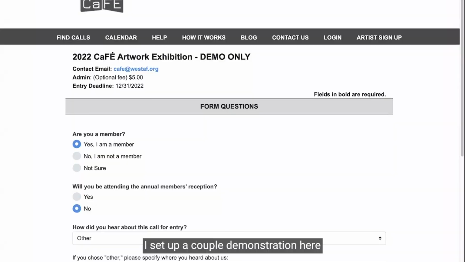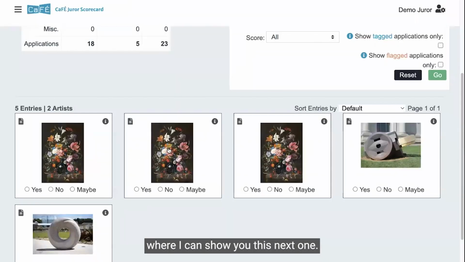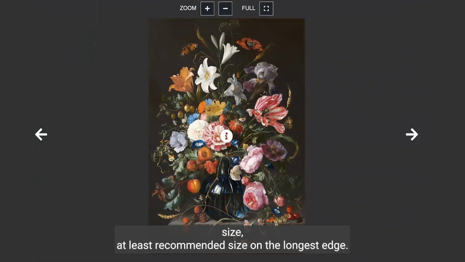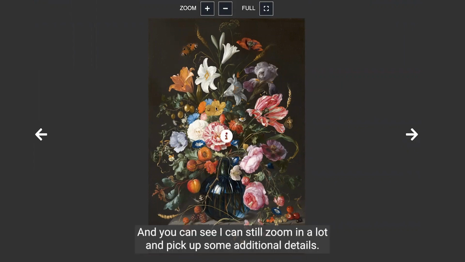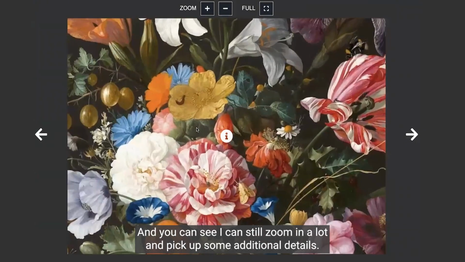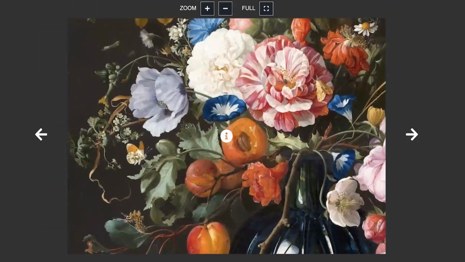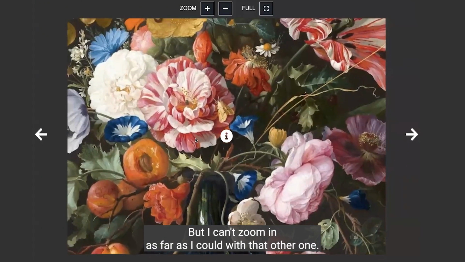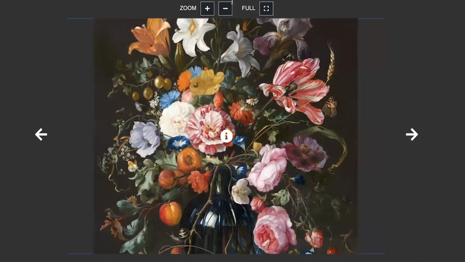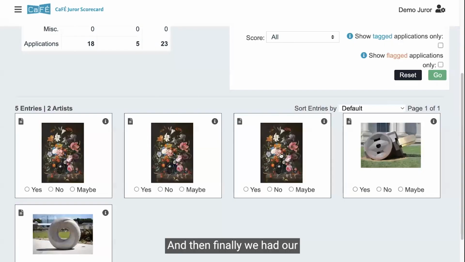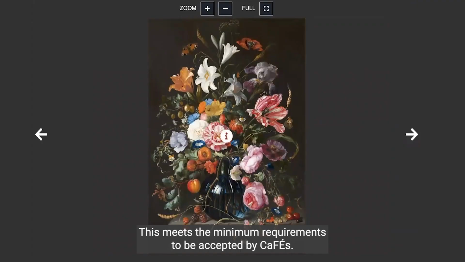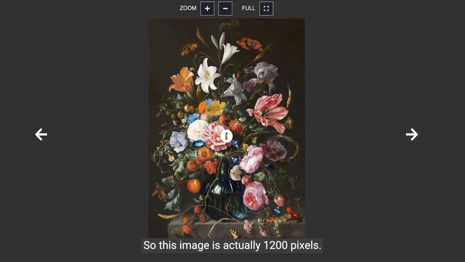I set up a couple demonstrations here where I can show you this next one. This one was uploaded as 1920 pixels, which is that recommended size, at least recommended size on the longest edge. And you can see I can still zoom in a lot and pick up some additional details. So we got that, but I can't zoom in as far as I could with that other one. And then finally, we had our smallest. This meets the minimum requirements to be accepted by CaFÉ.